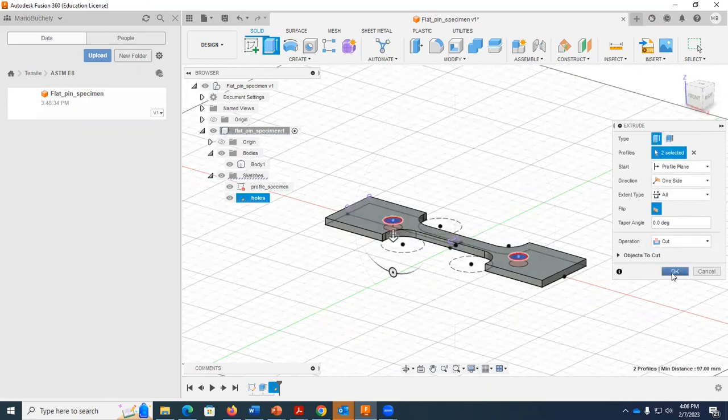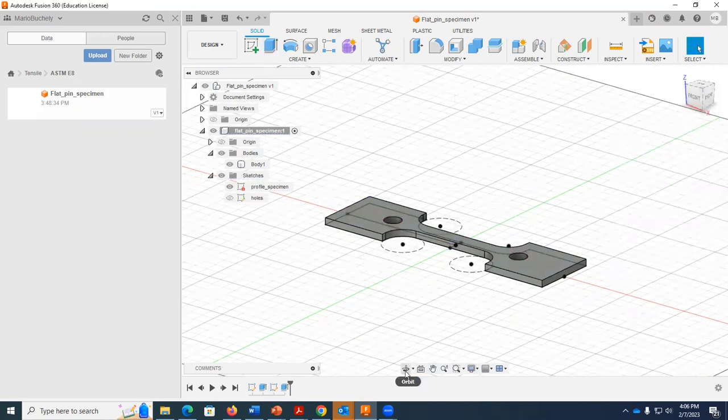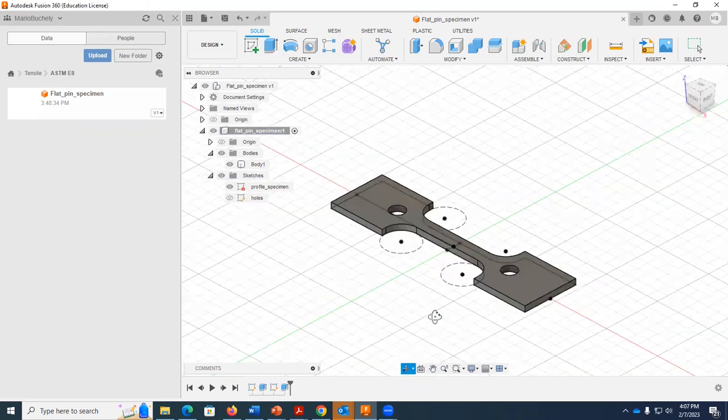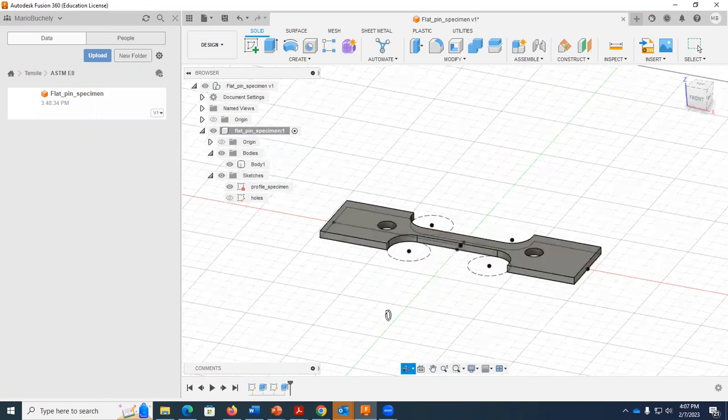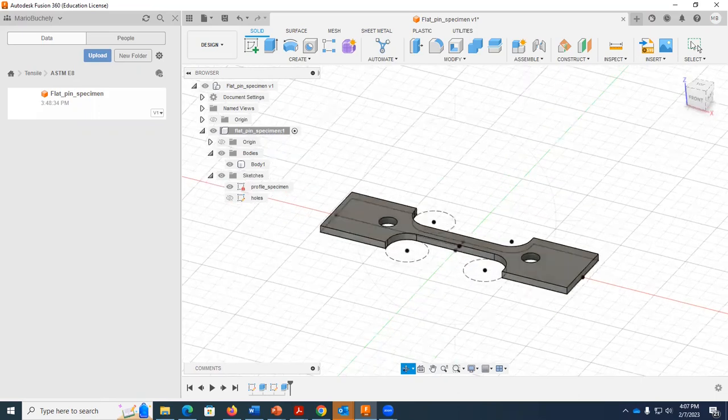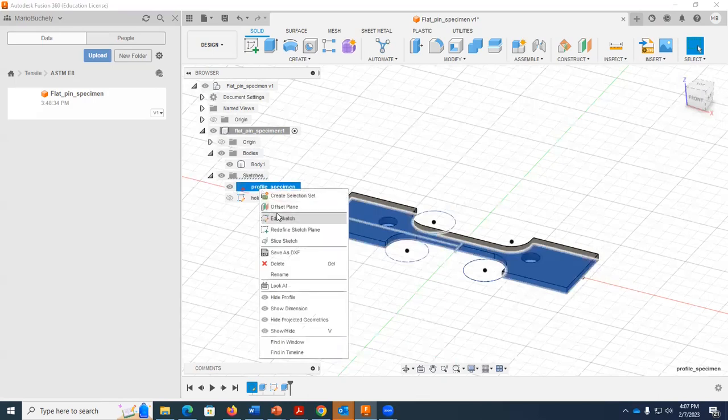So I'm cutting all the way through down. Okay. Now if I rotate, I have my sample with the holes. Now I can go to any part and edit. And that's the nice part about CAD models, that you can edit, right? So basically you can select, go to the specimen, edit sketch.